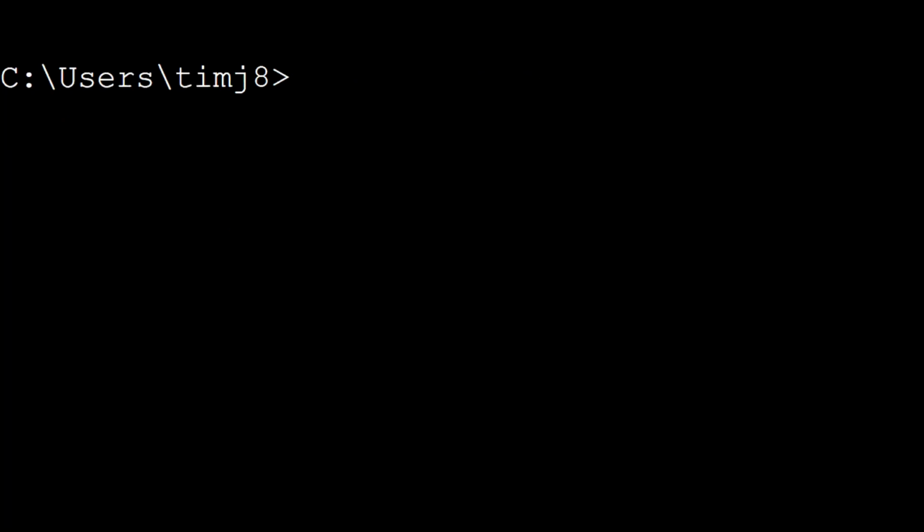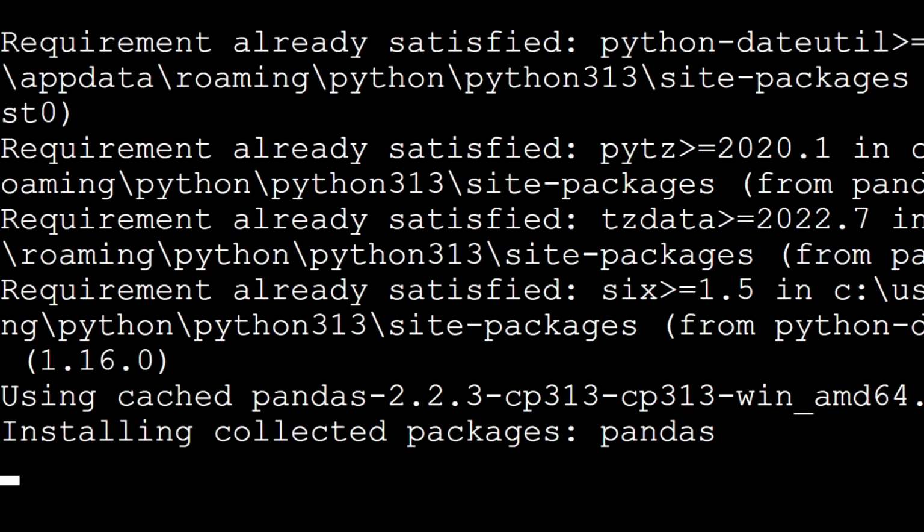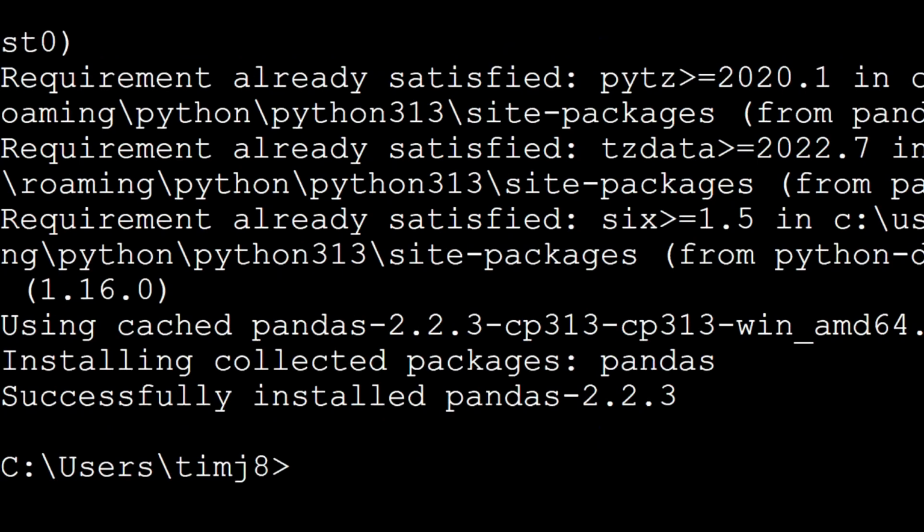Finally, let's install pandas. So we will do pip install pandas. Okay, now we've successfully installed Pandas in Python.